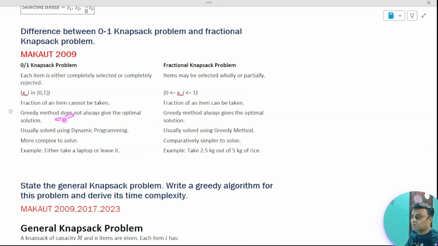Greedy method does not always give optimal solution. I have explained this so many times now, right? Check the previous lecture on this particular problem. 0/1 is usually solved using dynamic programming, that's what I have explained. Fractional is usually solved using the greedy method. Dynamic programming is more complex to solve, you have to do a lot of max-min calculations. Greedy is comparatively simpler. As you saw, price-weight ratio, unitary method, solved.